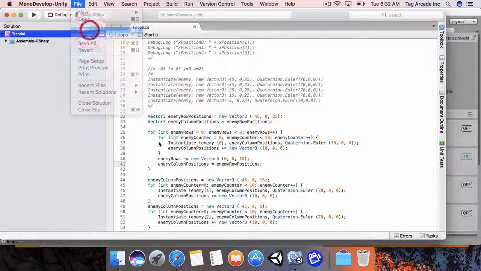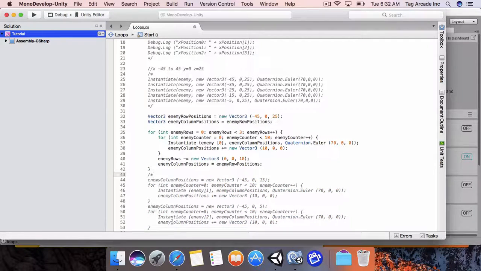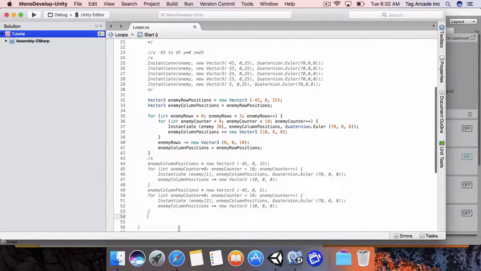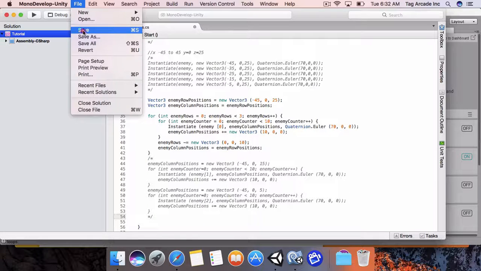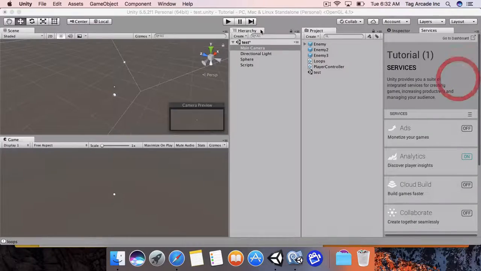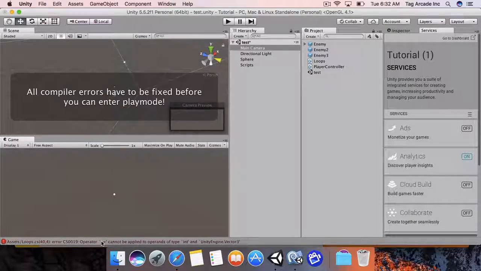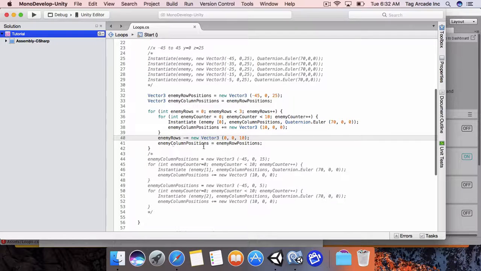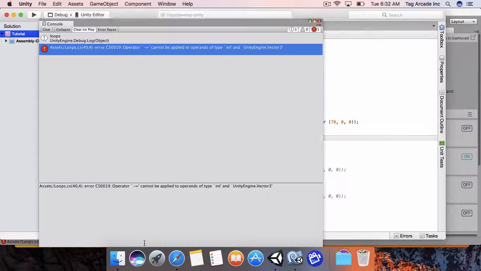Okay, file save, and we actually have to comment these other lines of codes because we don't want two sets of enemies on rows 2 and 3. So we hit Unity 3D, try to hit play, we can't because, why can't we do it? New vector 3, 0, comma 0, comma 10. So what's wrong with you? Let's look at our message. Operator minus equals cannot be applied to an operator of type int.